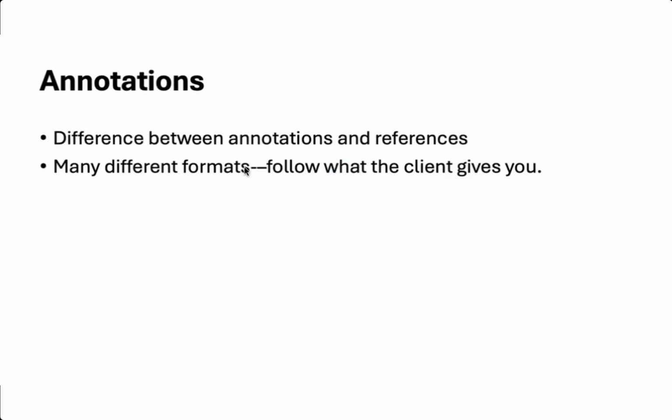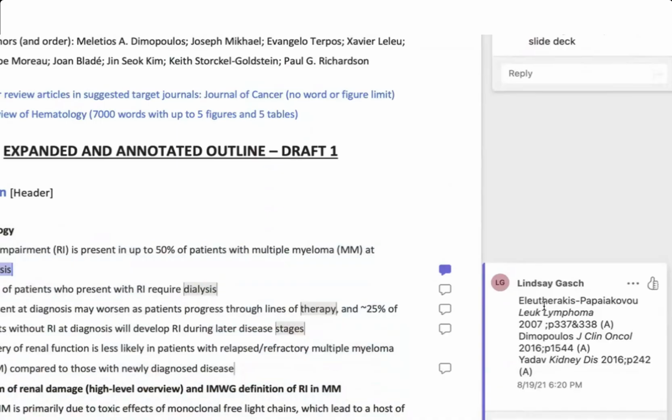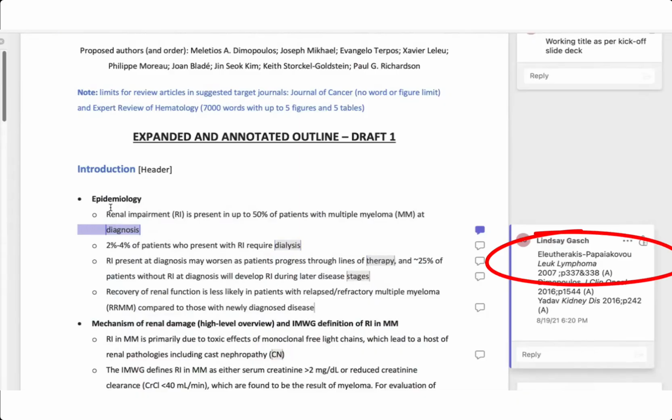There are many different formats for annotations. Just follow what the client gives you. So, for example, in this outline, we have a couple of annotations here. Eleutherakis Pep, that's a very difficult name, but that's the last name of the first author on that paper. This is the journal, this is the year, and then these are the page numbers. And if you go back to the PDF of this journal that she's referring to, you'll probably, hopefully, see a letter A in the column there. And then this annotation will support this statement.